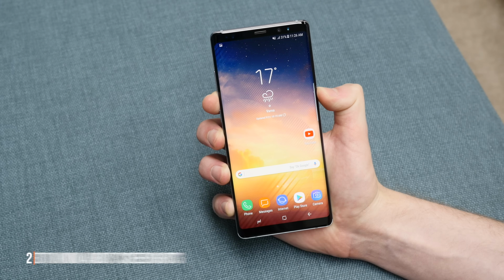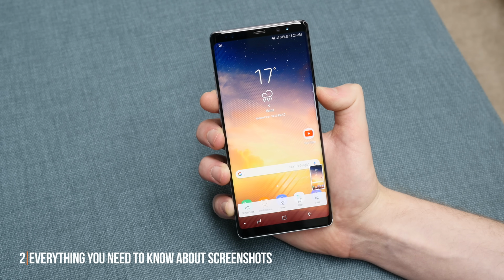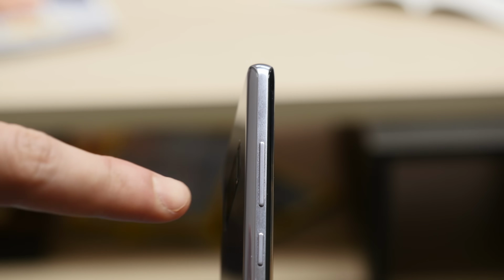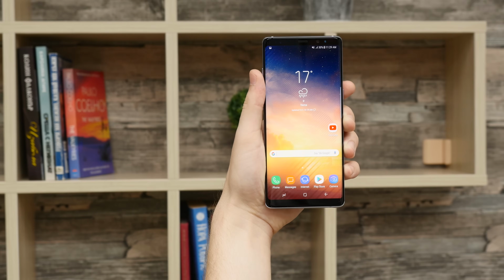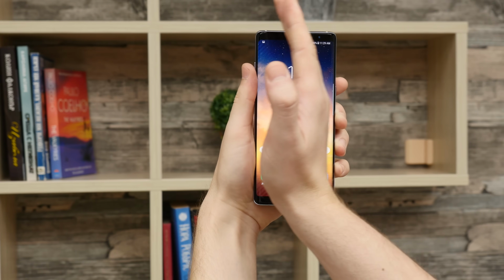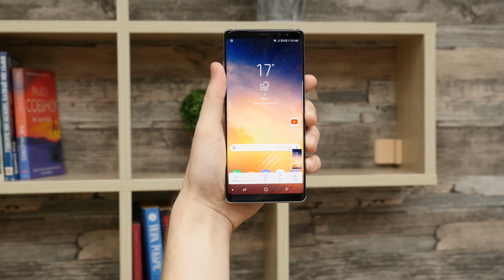There are lots of ways to take a screenshot on the Note 8. The old-fashioned method involves pressing the power key and the volume down button at once. If you're not a fan of the button combination, you can also do a screenshot by swiping the edge of your hand across the screen.